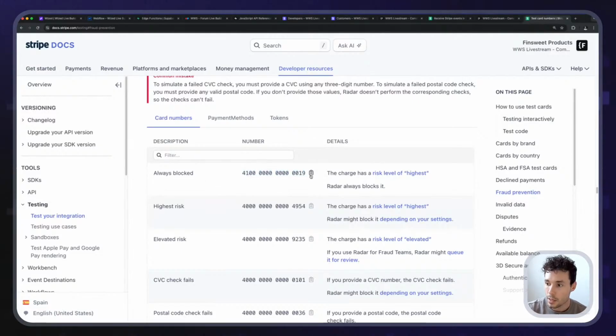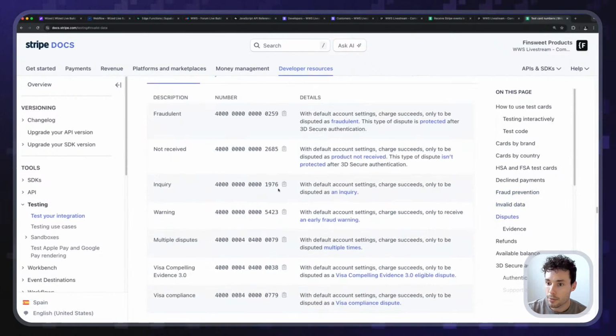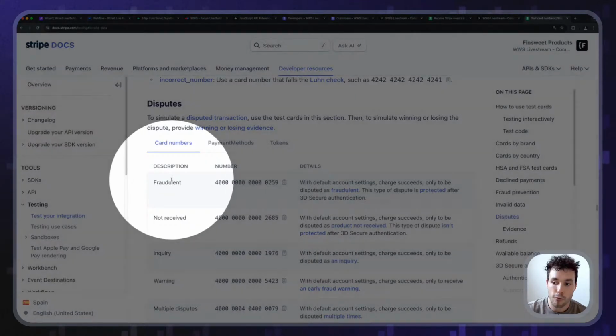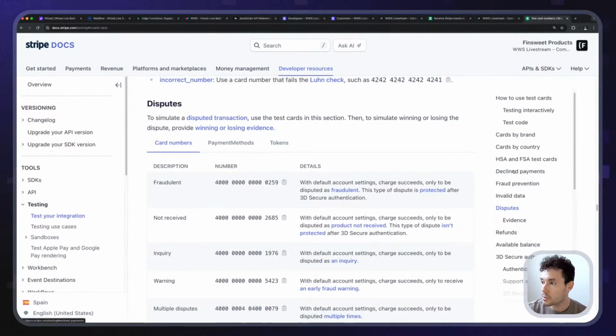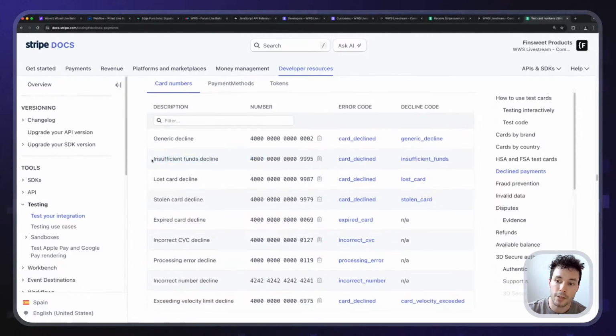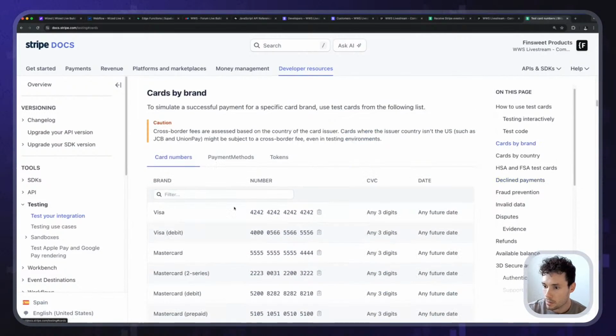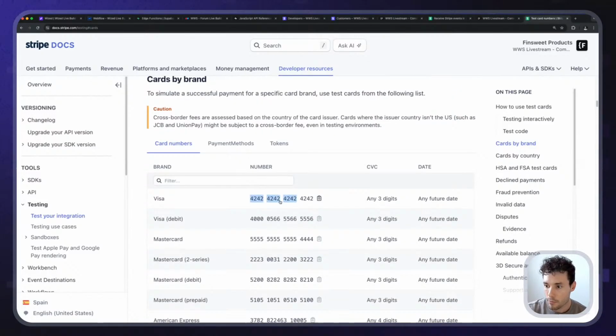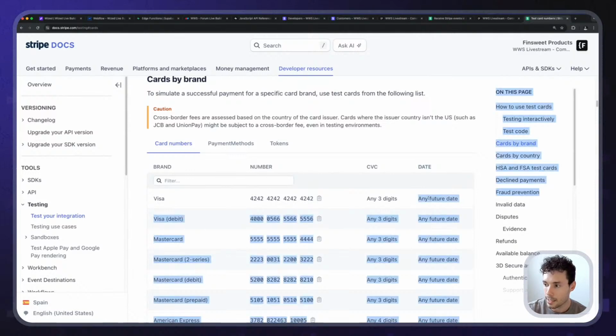So if I use this one, the charge has a risk level of highest, the Radar will block it. Or in here, if we use this credit card, it's going to be marked as fraudulent. Or if we use this credit card, it will be a generic decline. This one, it will be an insufficient funds decline. We can test all the different outcomes that could happen from the checkout. But for now, let's just keep it simple. Let's use this one. Number 4242424242, CVC, any 3 digits, date, any future date.